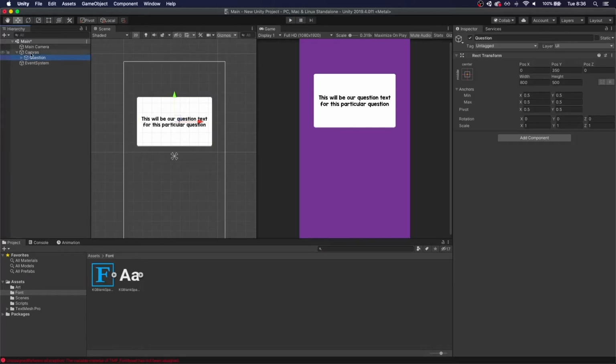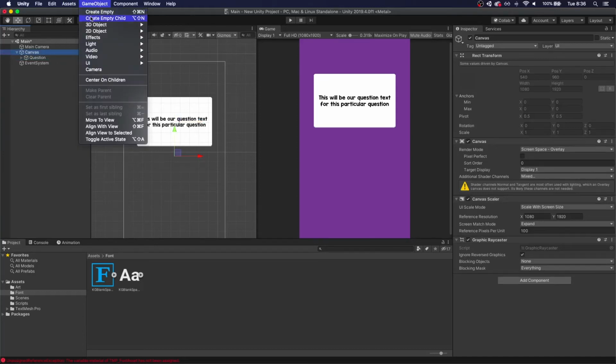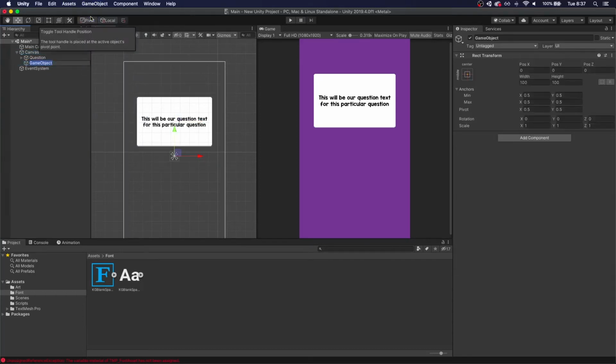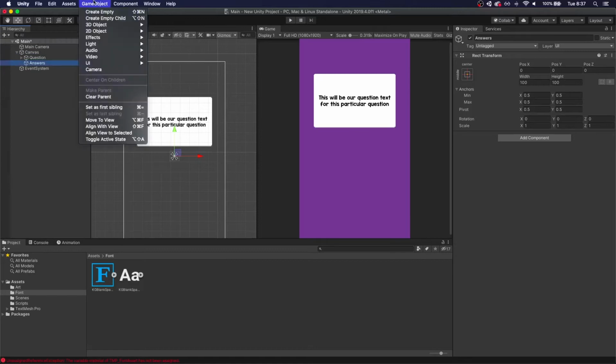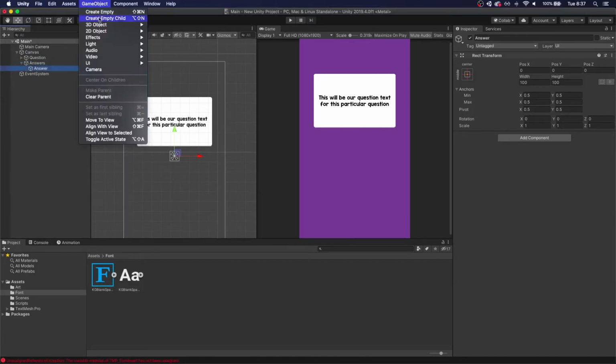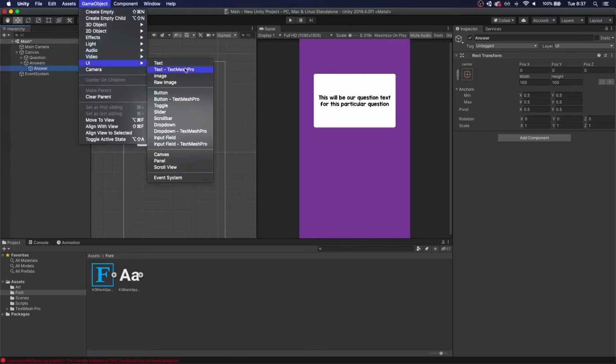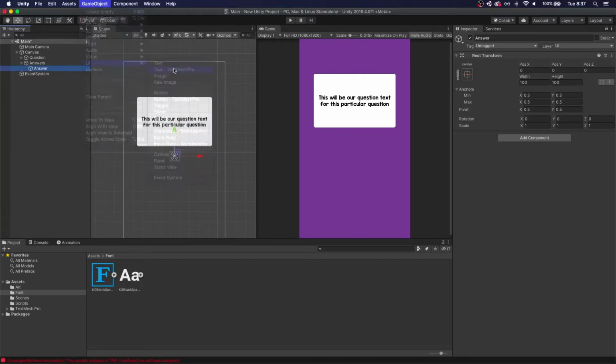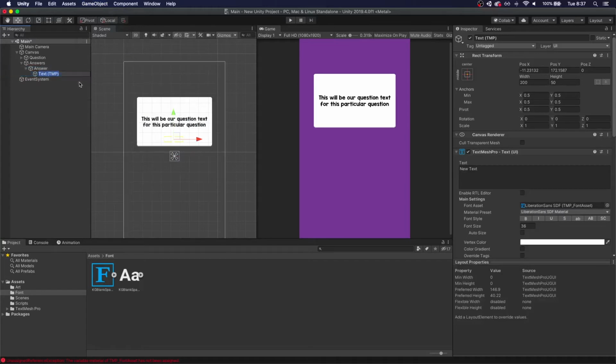Now that we have the question, let's start creating the answers. Let's just add a new child. Let's call this answers. We're going to create a new one, so answer. So the answer is going to have a text that is going to display the options. So let's go to Text Mesh Pro again. So answer label. Call this answer number 1.